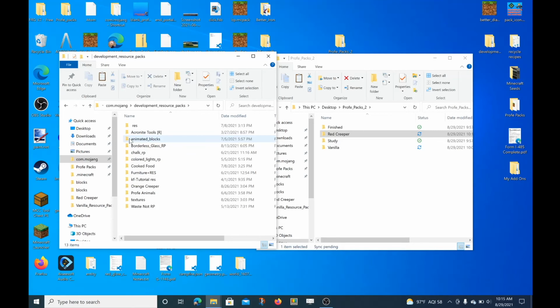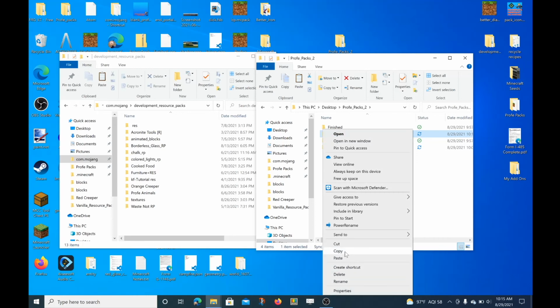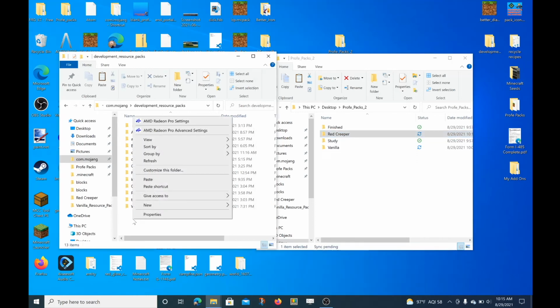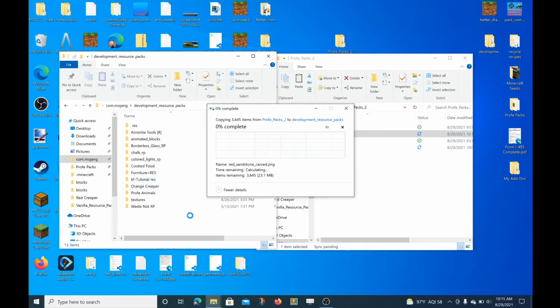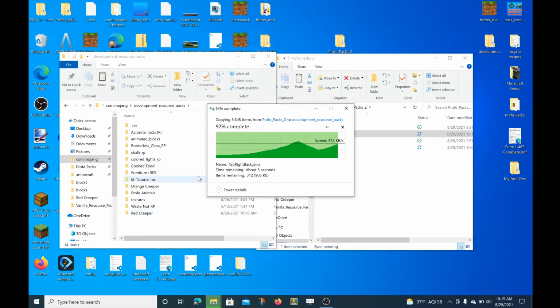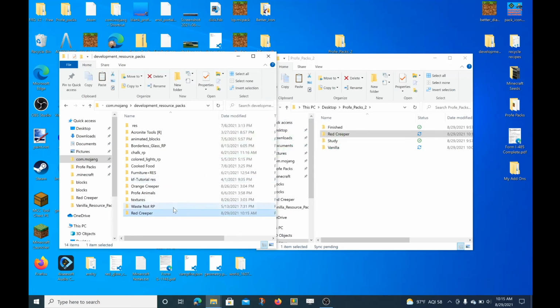So if you double click on that, I'm going to take Red Creeper and I'm going to copy it and paste it over here. Now because I have so many files, it's going to take a minute. You could just move it over there, but I'm copying so that I keep a copy over here in Profe Packs. Okay, and that's one way to test it.